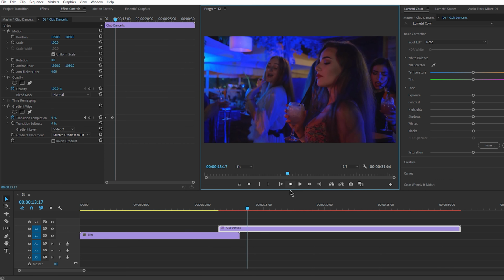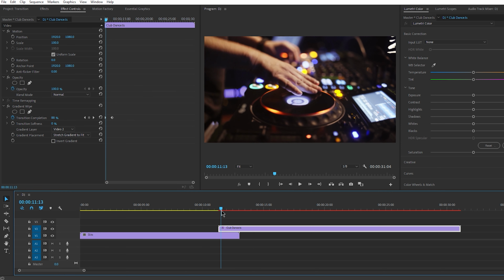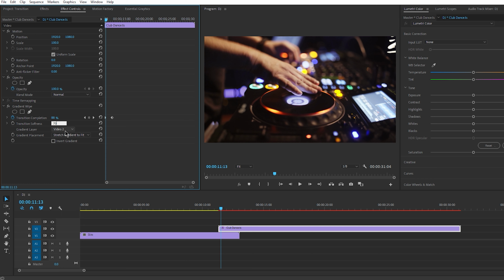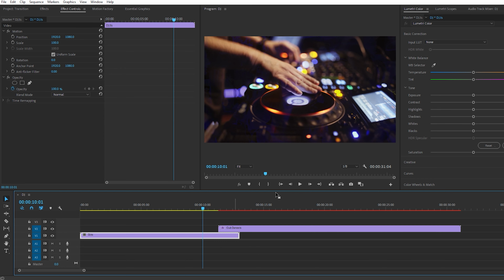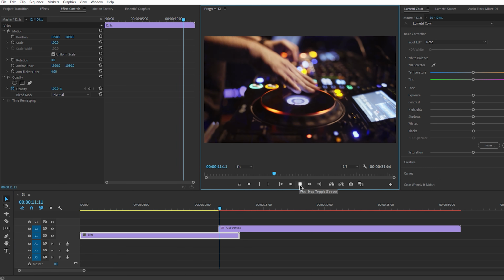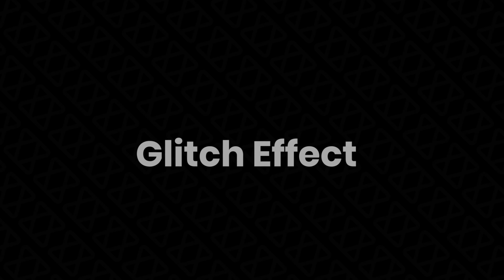Yeah, I don't like it that much, it's a bit harsh. So the thing I'm gonna do is to first add some softness. I believe 70% is fine, and also invert gradient. Now let's take a look at it. Much better.